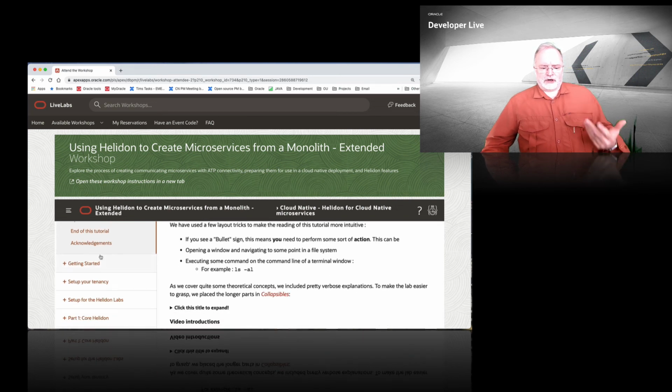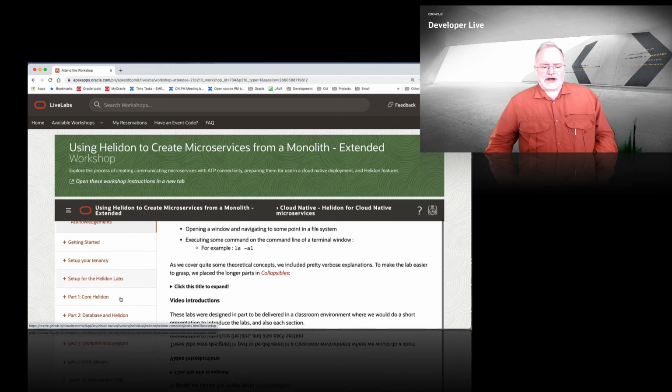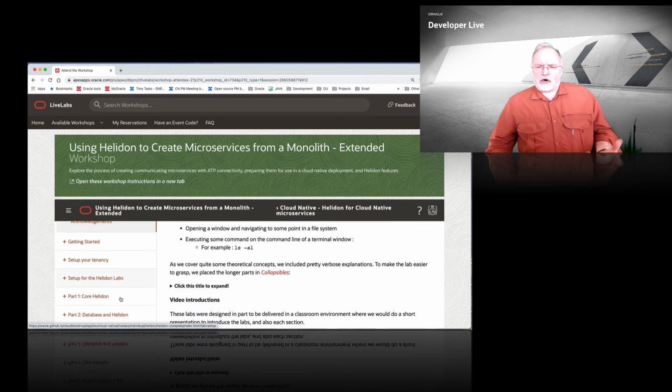Effectively, what you need to do is follow the instructions under getting started and set up your tenancy and set up for the Helidon Labs to get this working in the Oracle Cloud environment. Now, if you don't want to use the Oracle Cloud environment, then there are instructions on how to download the source code in the setup for Helidon Labs section. You'll obviously need to make sure that you've got Java 11 on your laptop. You're going to need to make sure that you've got a suitable IDE and so on.